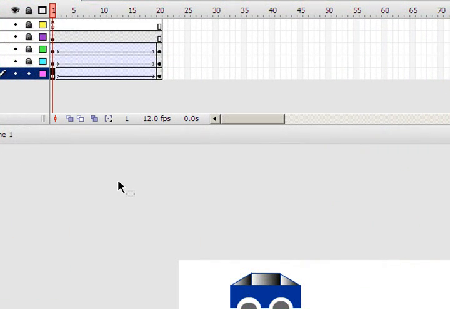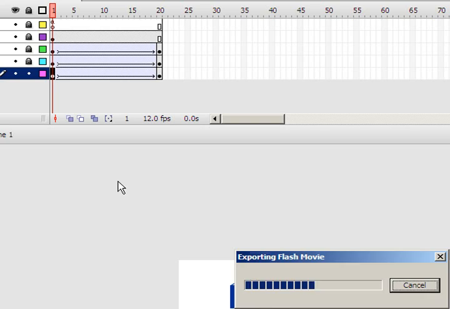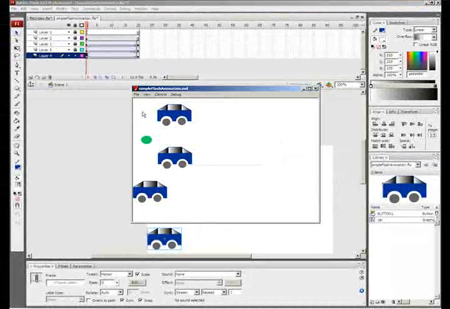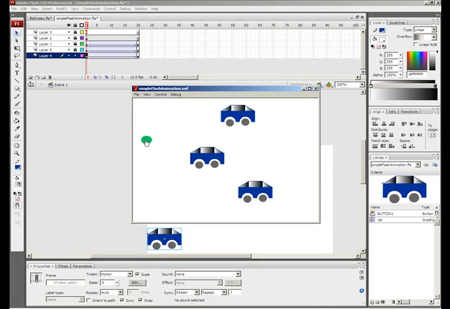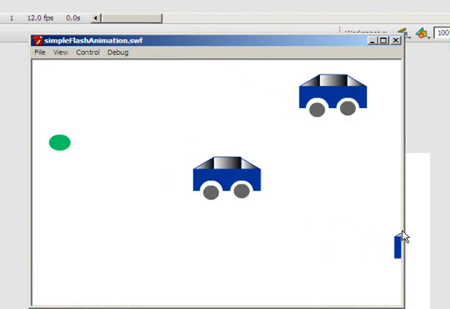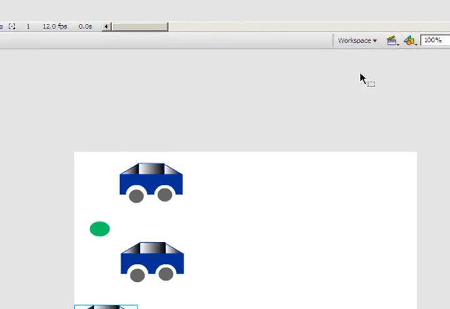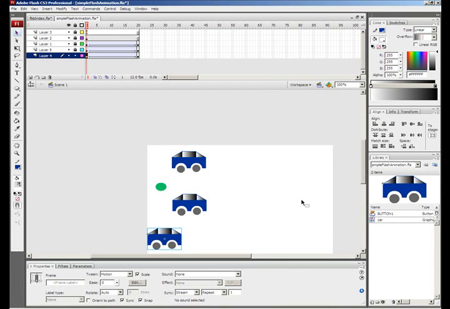So once again, now let's test our movie. And this time, it's a race. And obviously that car wins as I made it. But the key lesson here is everything gets its own layer when you want to animate in Flash, okay?